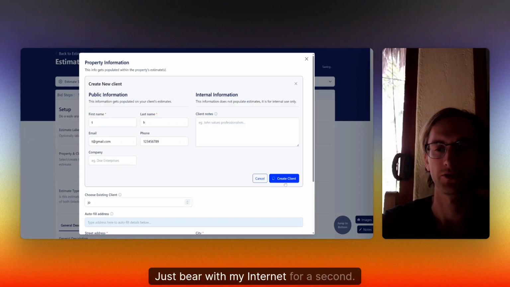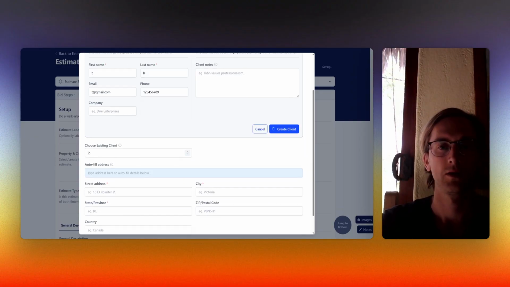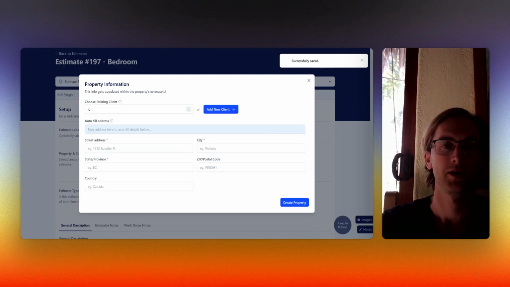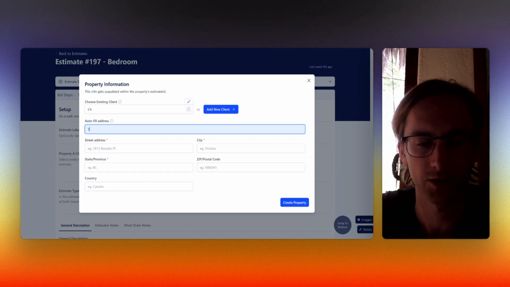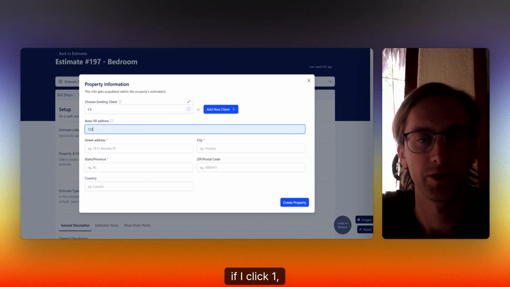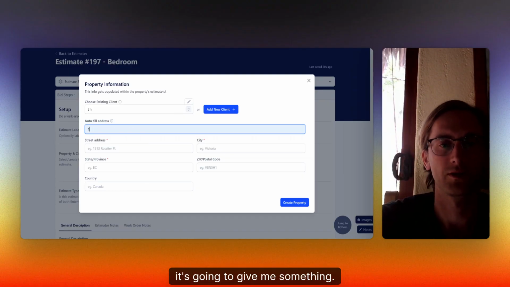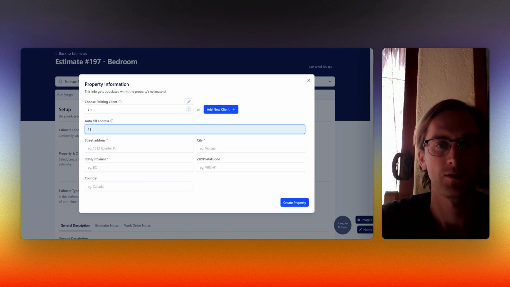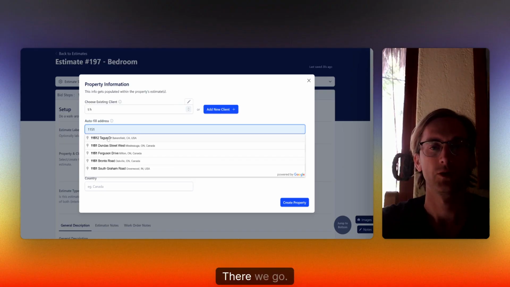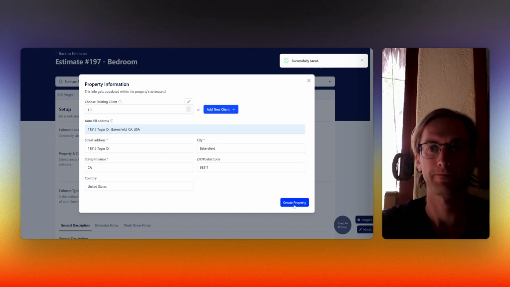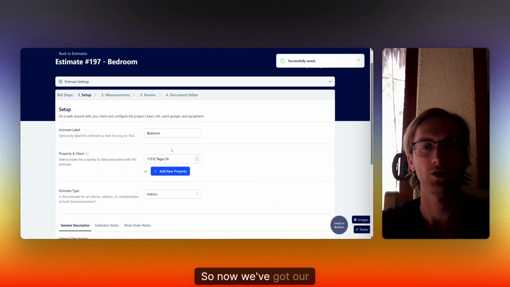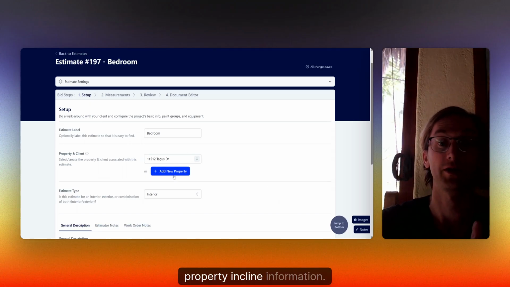And just bear with my internet for a second. It's going to change the selected client. We said TH. And this is nice because we can autofill the address anywhere in North America. So if I click 1, 2, 3, it's going to give me something. There we go. California. I'm going to create that. No thanks. So now we've got our property and client information.